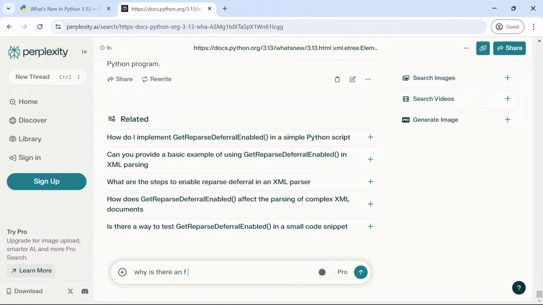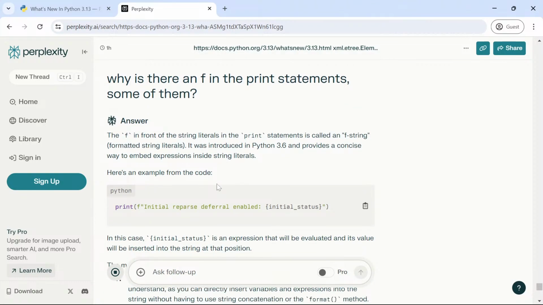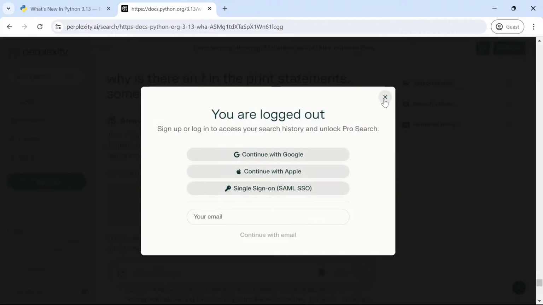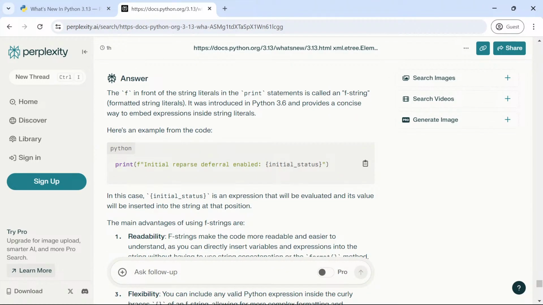Why is there an F in the print statement? The F in front of the string literals in the print statement is called an F-string, or formatted string literal. It was introduced in Python 3.6 and provides a concise way to embed expressions. It's used for embedding expressions inside string literals.